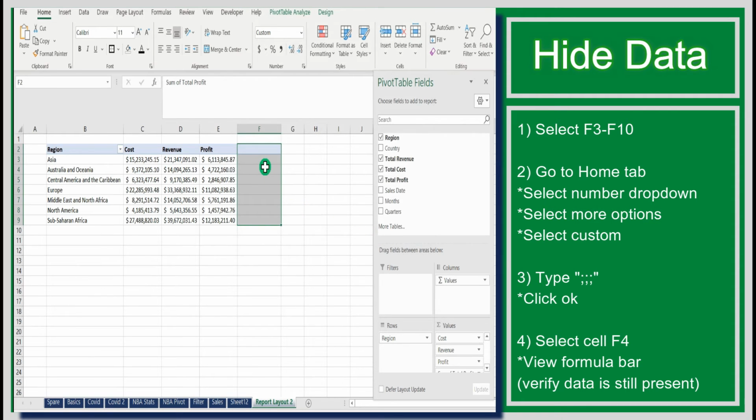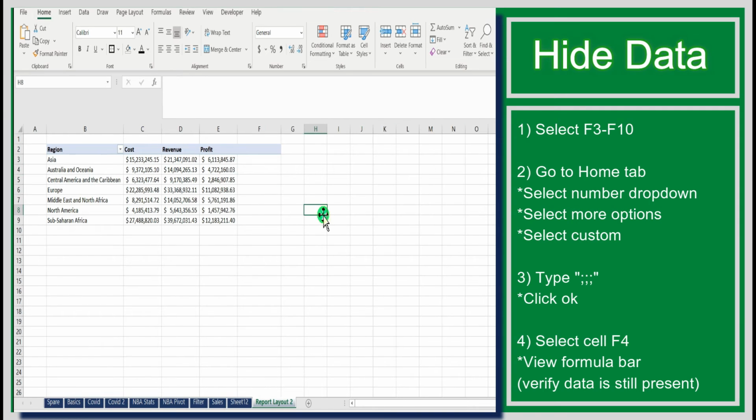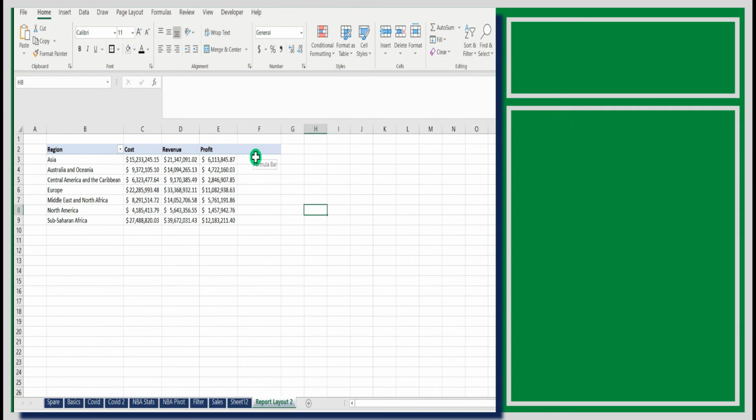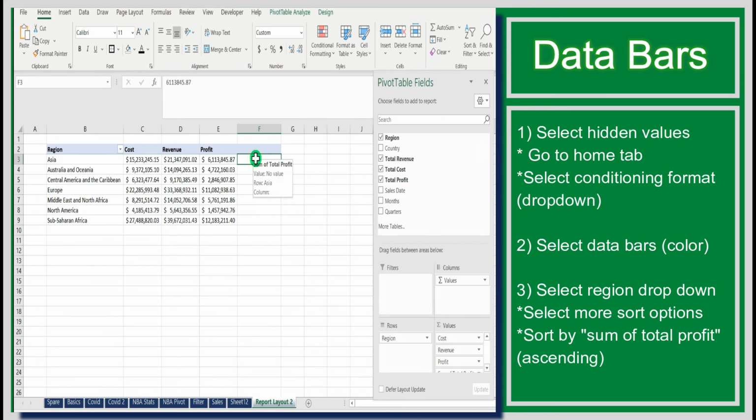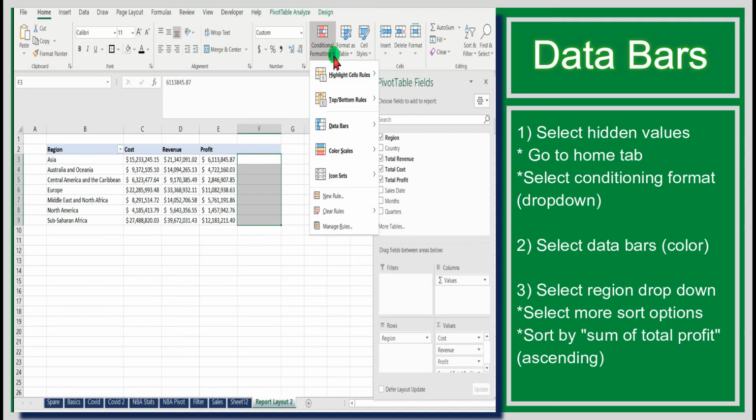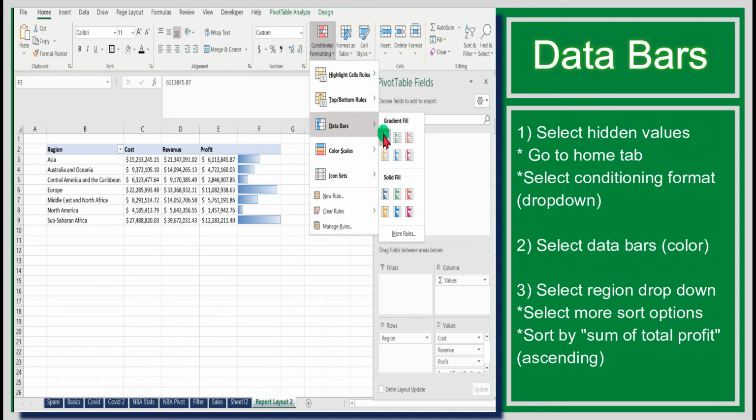So now if I click inside of cell F4 and look up at the formula bar, you'll see that my data is still there. It's just no longer being displayed on the front end. So let's go ahead and do our exercise. Let's go ahead and select our hidden values. Let's get the drop down for conditional formatting. Let's go ahead and select data bars.